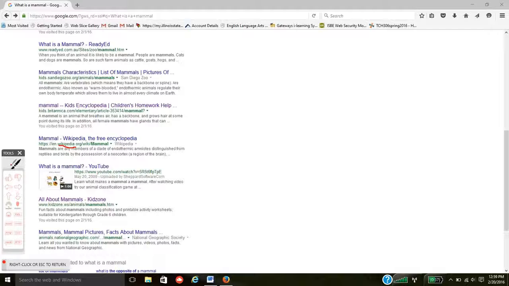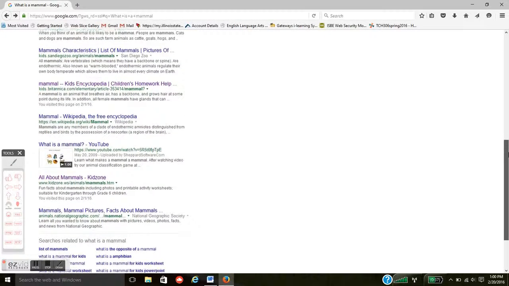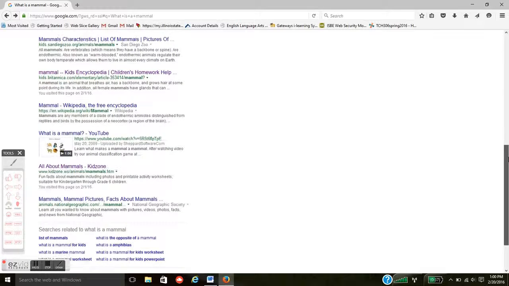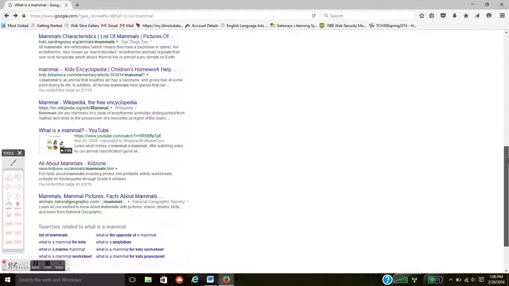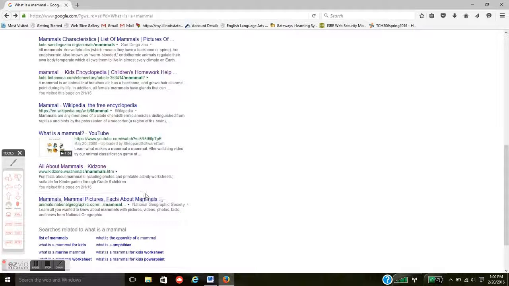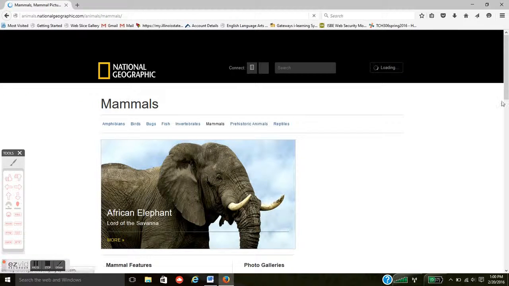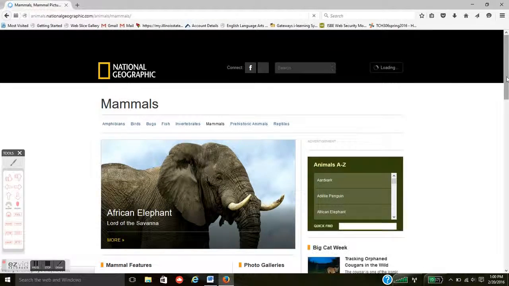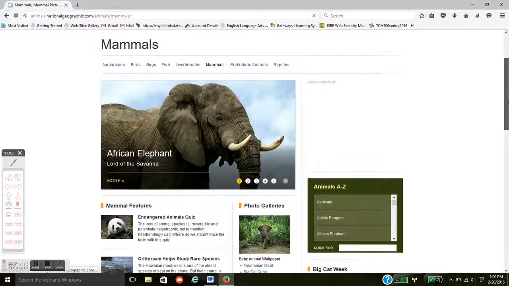That might not be a good idea to use Wikipedias because they're not very trusted. So we're going to keep scrolling down. And let's click on this mammals, mammal pictures and facts about mammals, and see, because it's National Geographic, we know that that's a trusted source. So we're going to scroll down and see what's on this website.